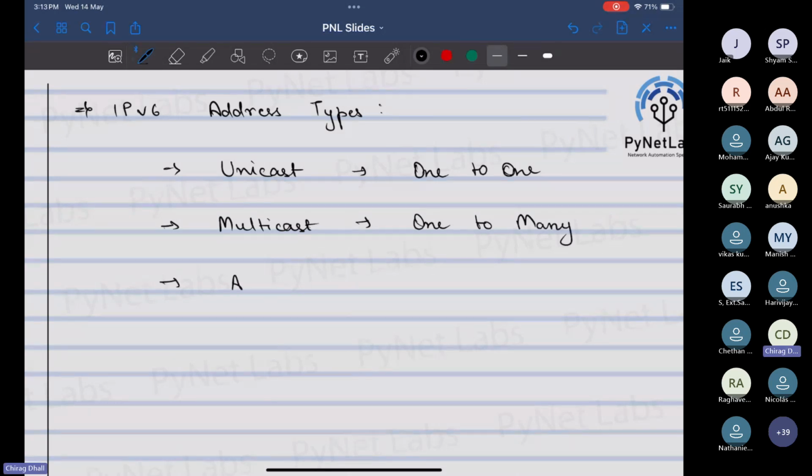And third is anycast, which is a new type of address, which we find only in IPv6, which is one to nearest. So we have learned earlier what is unicast, what is multicast, but we need to know what is this anycast. Anycast address can be assigned to multiple devices in different locations. And the device which would be nearest to me, I'll reach out to it in order to fulfill my requirements.